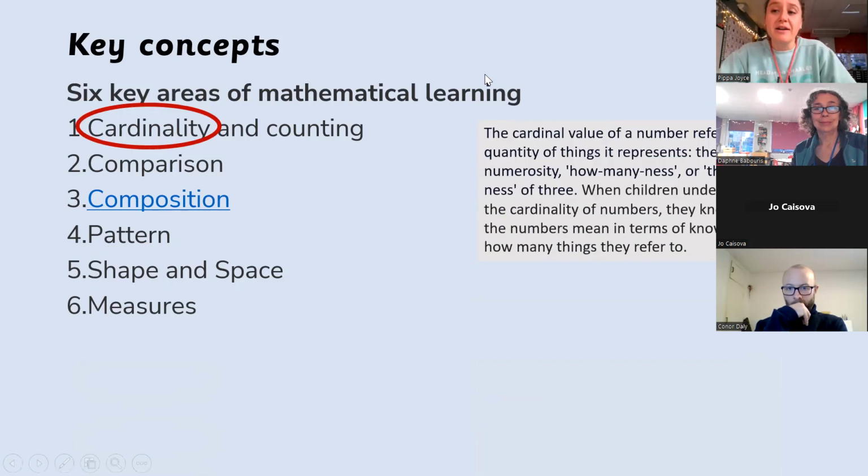The cardinal value of a number refers to the quantity of things it represents. So the numerosity, the how-manyness, the threeness of 3, for instance. When children understand the cardinality of numbers, they know what the number means in terms of how many things it refers to. So it's understanding that the number 3 equates to 3 objects or 3 of something.